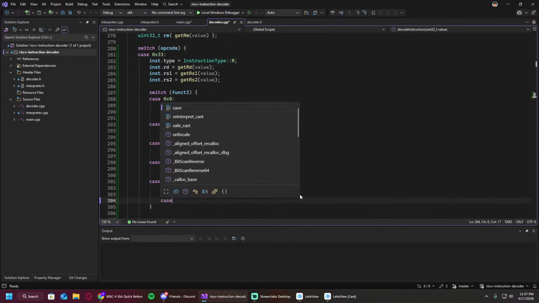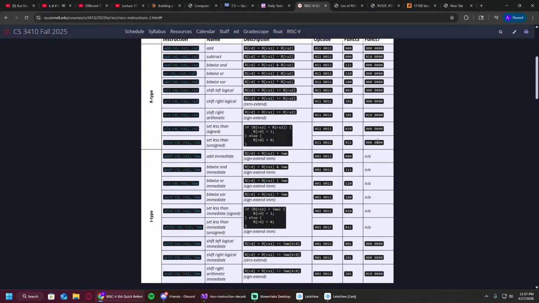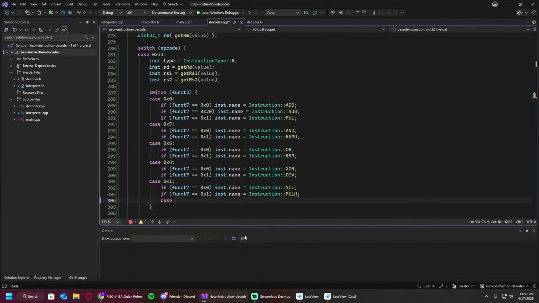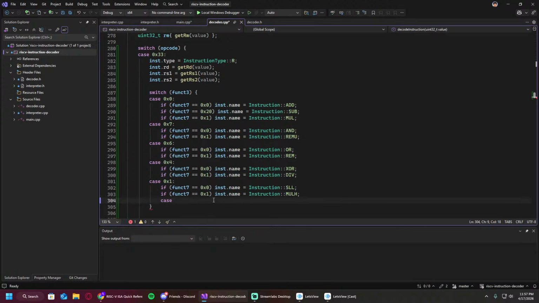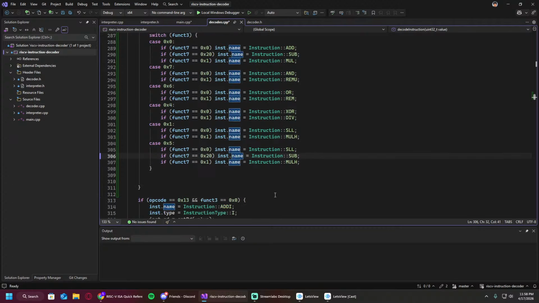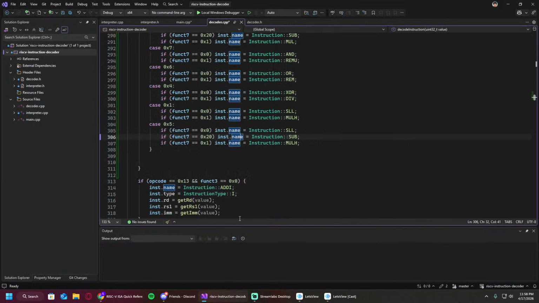Next case we can work on is this next case. 1, 0, 1. So for the case of X5, I saw a couple different ones. So there's this case, but there's also a case like this. Let's just check each one. So that's SRL and SRA, respectively.